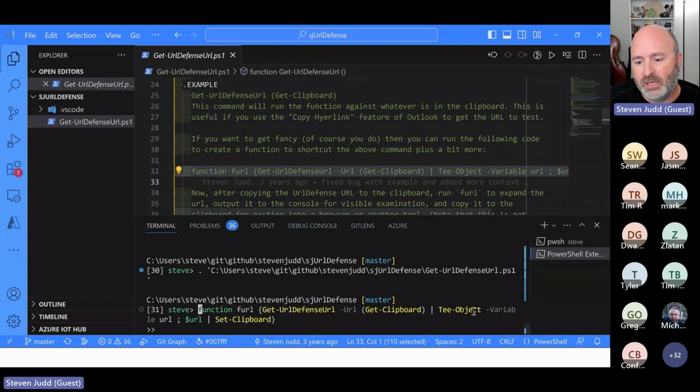Now when it comes across the pipeline and hits T, think of this as going to the end of the T junction in a road, and you can go left and you can go right. So it does two things at once. I'm using the variable parameter and I'm saying create the URL variable. Then I'm using the semicolon to get a new command line. Take that URL that you just created on T object and pipe that into set clipboard.